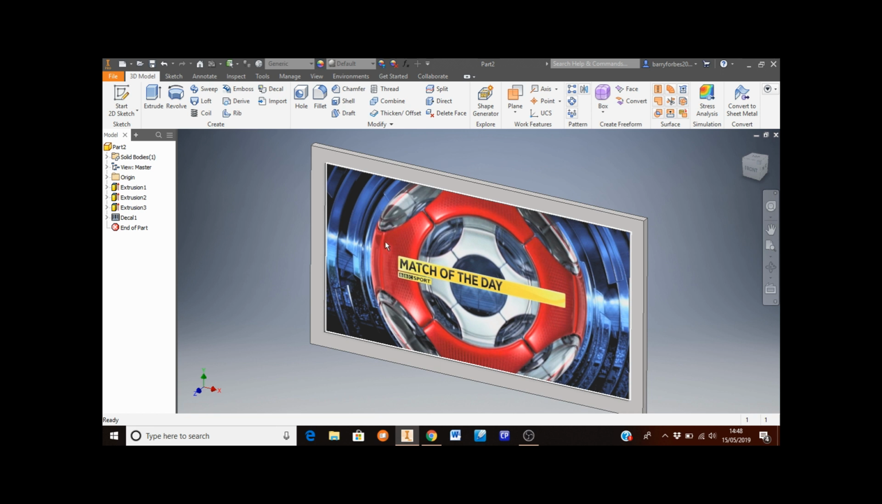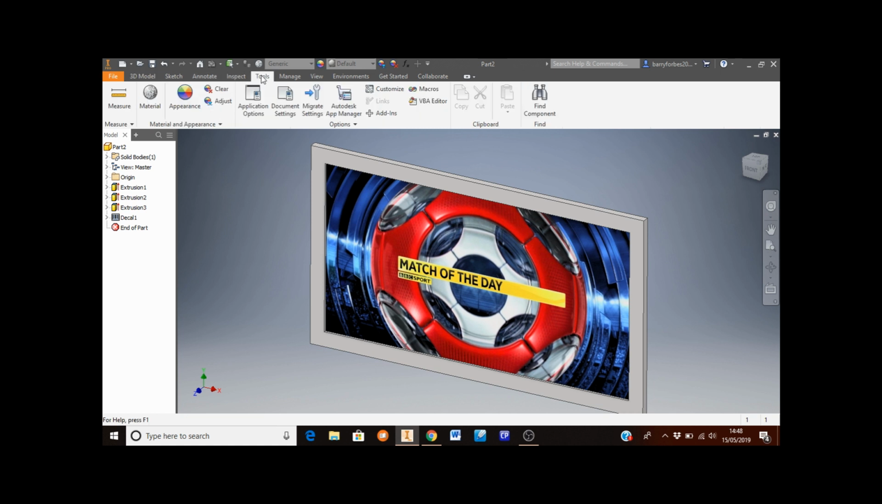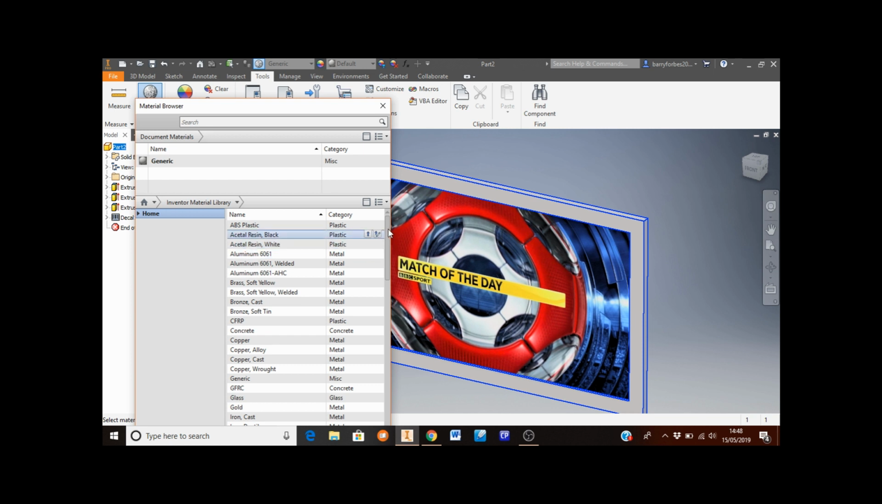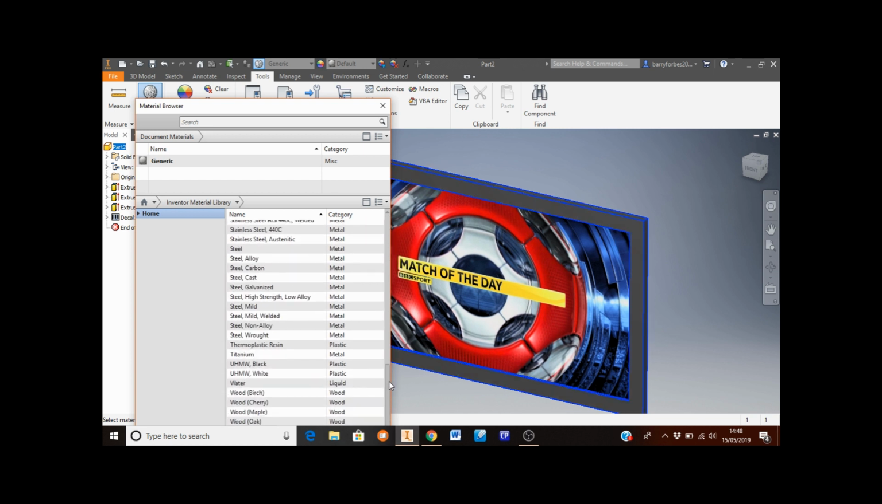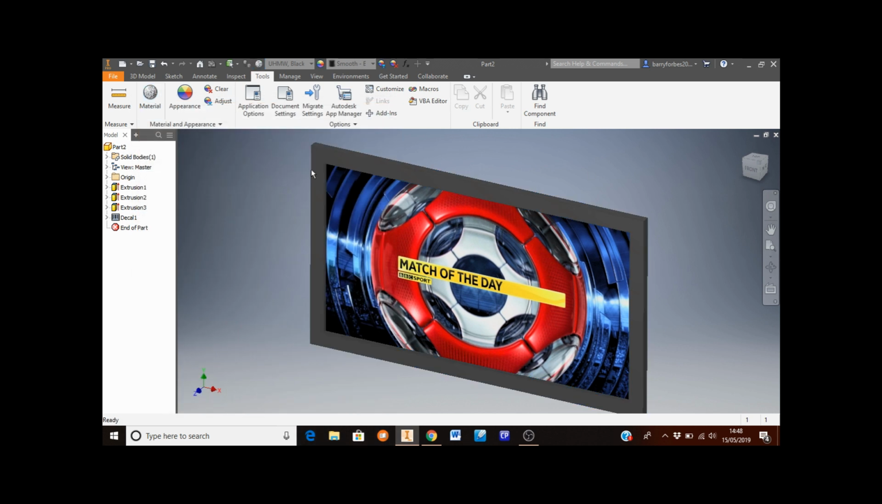Okay, what I'm looking to do now is add a material to this television boundary to make it look a bit more realistic. So I'm going to move up to Tools at the top, and I'm going to select the Material button. And I am going to add a black plastic to this. So I'm going to select this plastic here. And to add this to it, you click on the up arrow here. When you've done that, you can click on this red cross. And that's you then finished your TV.